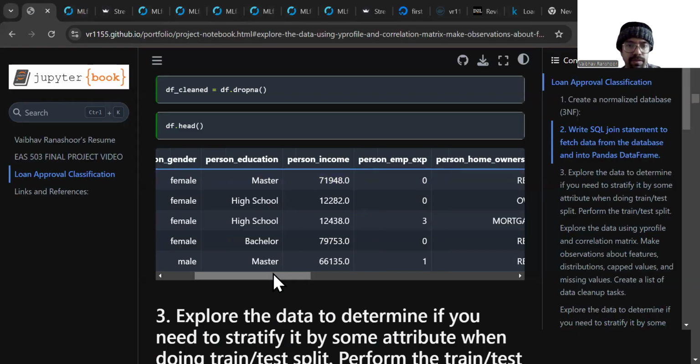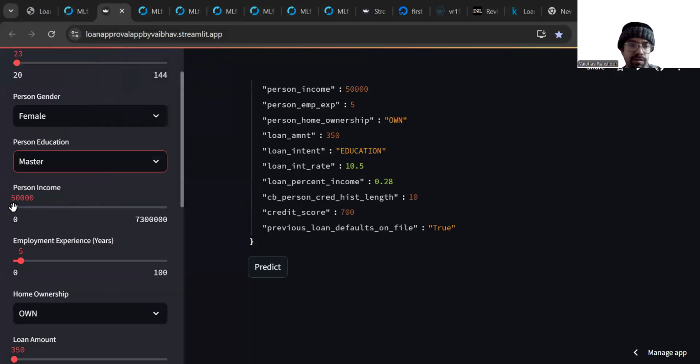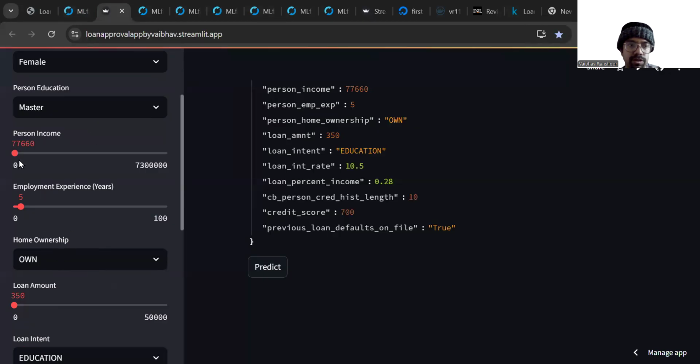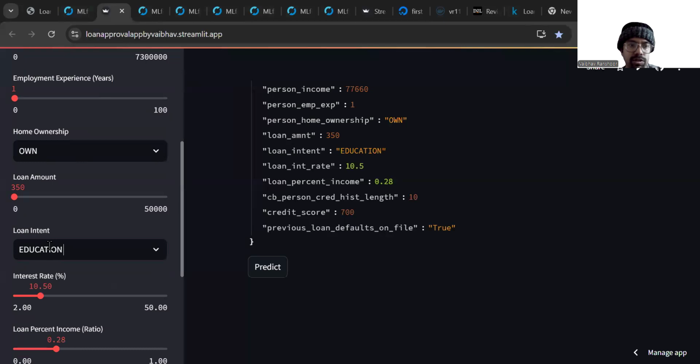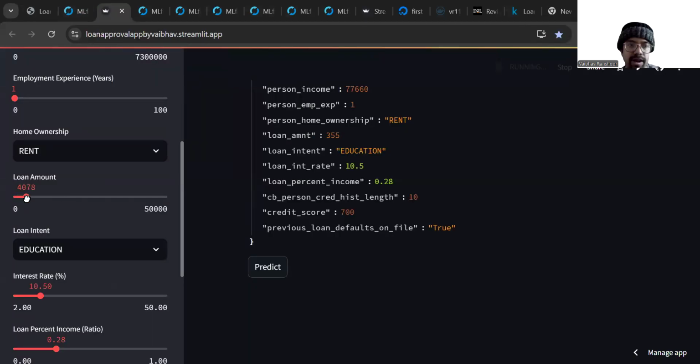The master's student has an income of 72,000. Basically, we put income as, let's say, 77,000, I guess. And then employment experience as 0 years of experience. So employment experience is not that much preferred. I'll just put 1 year of experience there. The person does not own a home; they rent the home. So I'll select rent here as well. What's the loan amount? 35,000. I'll select a slightly higher loan amount, let's say 37,000. Loan intent as personal.